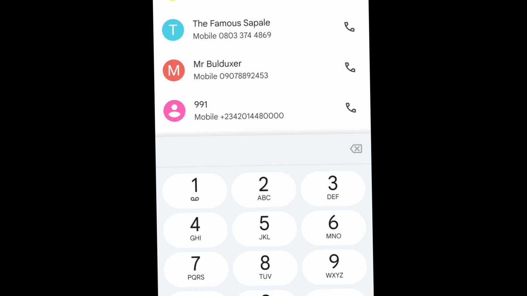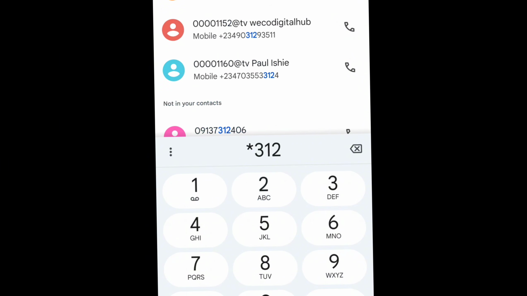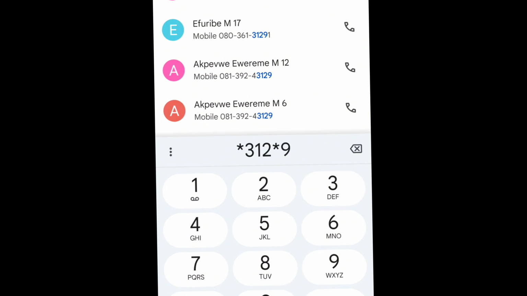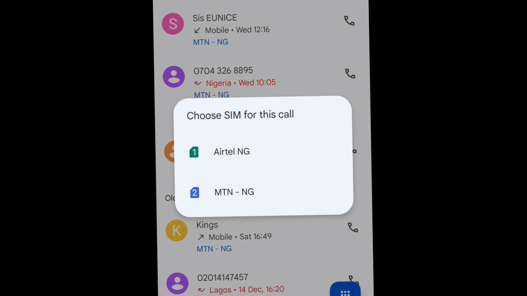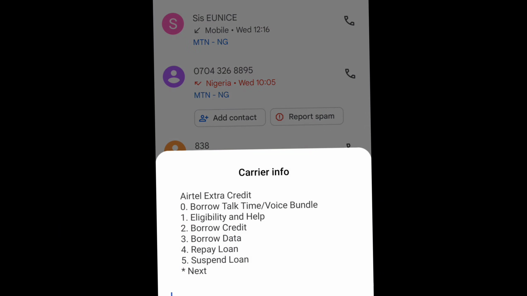So our 6th code that you can use to get data at a very cheaper rate is *312*9*3#. So let's dial it and see how this code works. With this code, you can borrow airtime and borrow data.